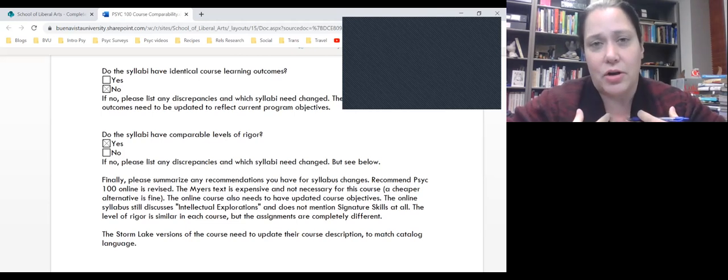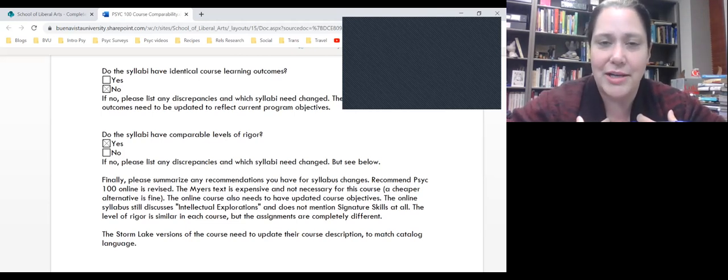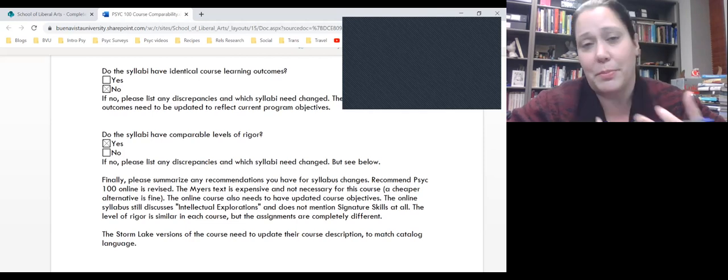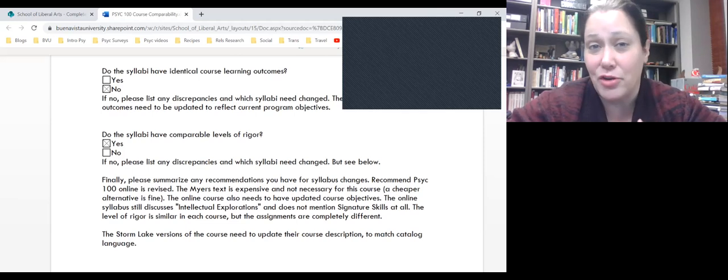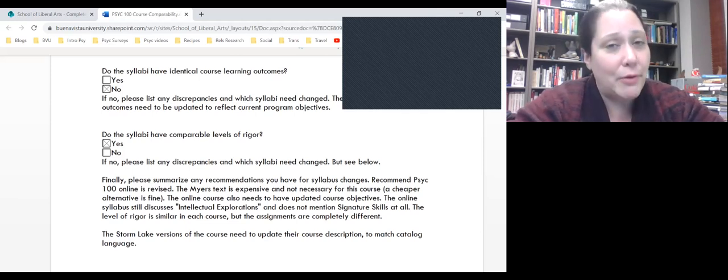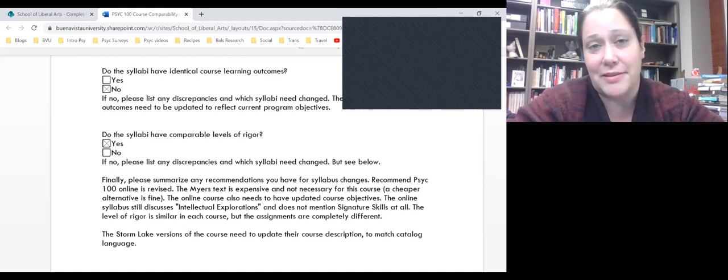So when I was looking at the online version of Psych 100, I noticed that whoever developed the class chose a book by a guy named Myers. It's a really common, popular book, but it also costs about $150. So my recommendation would be that we revise this class and just pick a different textbook that's not as expensive.